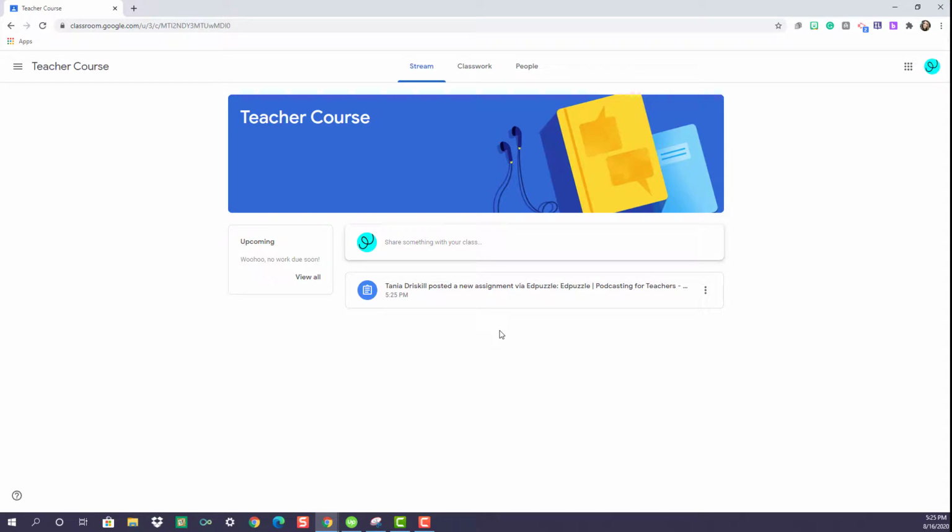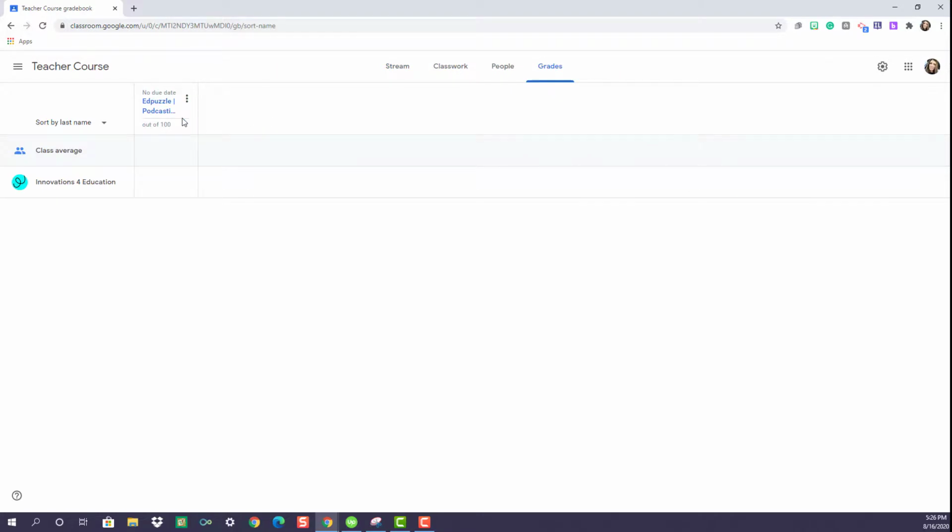The students will see that they have a new assignment and they need to go to Edpuzzle to complete it. Your gradebook will automatically create the assignment, but you'll have to go back into Edpuzzle to look at their grades and transfer them over.